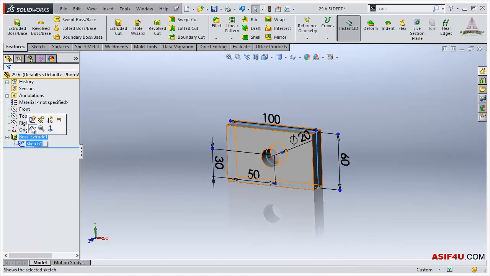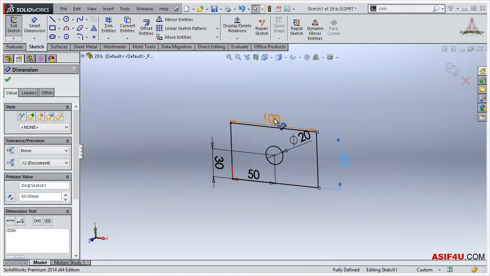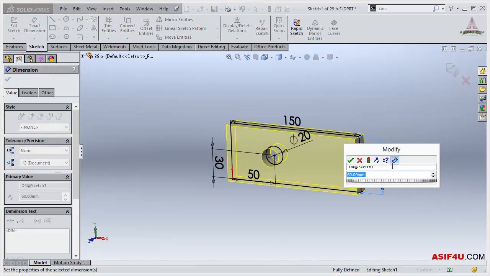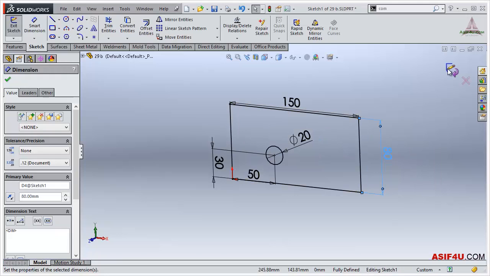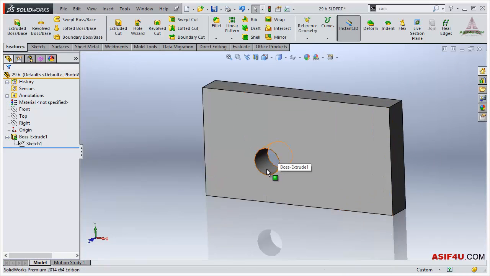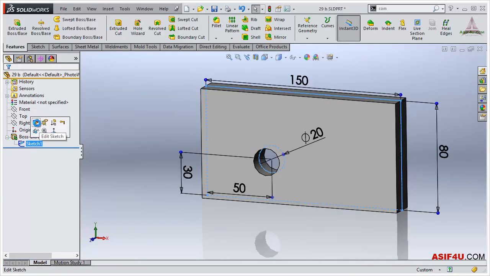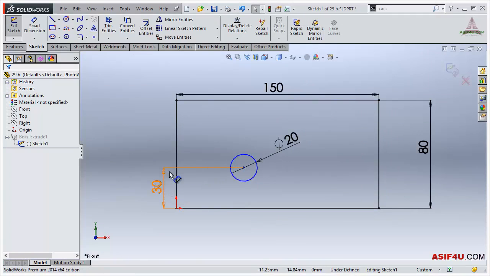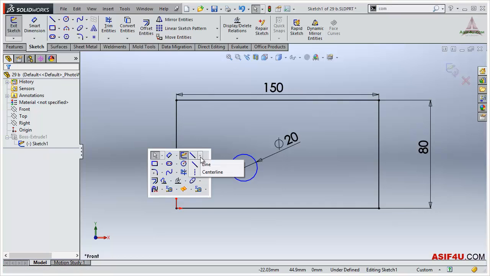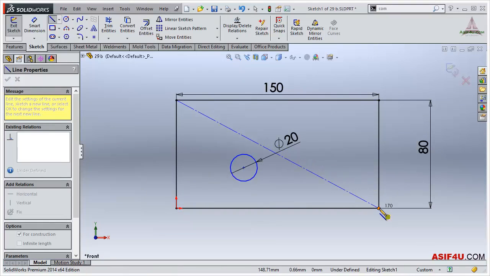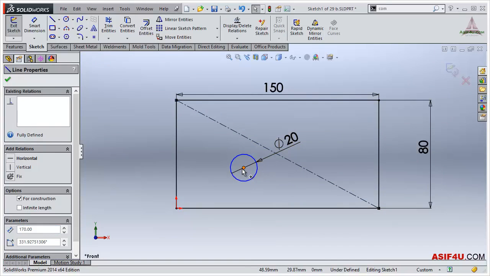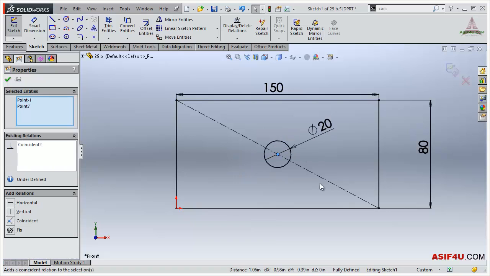Later, if I want to change the length from 100 to 150 and the width from 60 to 80, is it in the center? No. That means it does not capture my design intent. So I have to fix this. I will remove these two dimensions, and I will add one center line, take the mid plane, and merge between these two points.